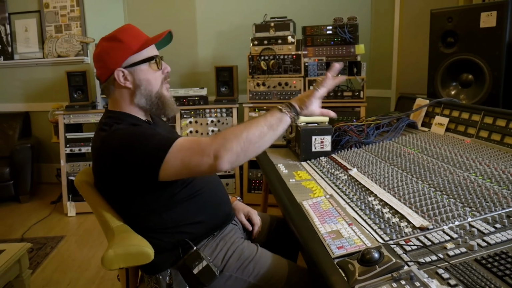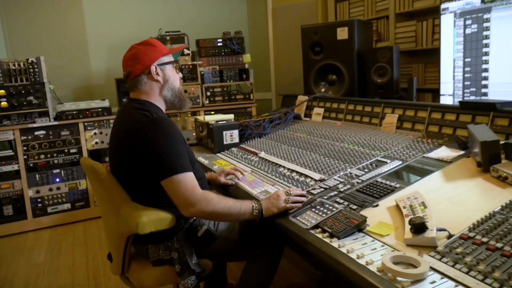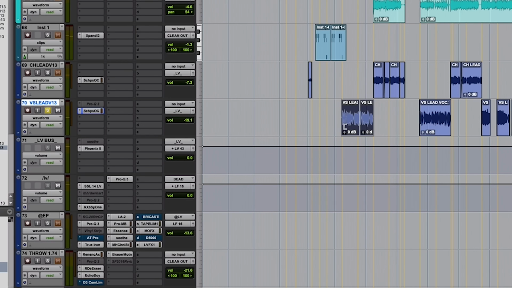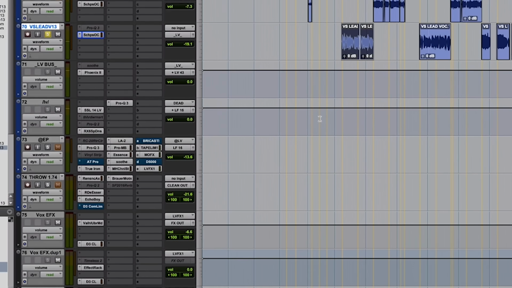So all of that, whatever I do to it beforehand, it'll come through all of this, and then I will print this back into Pro Tools. The vocal sound that I want gets printed back into Pro Tools.